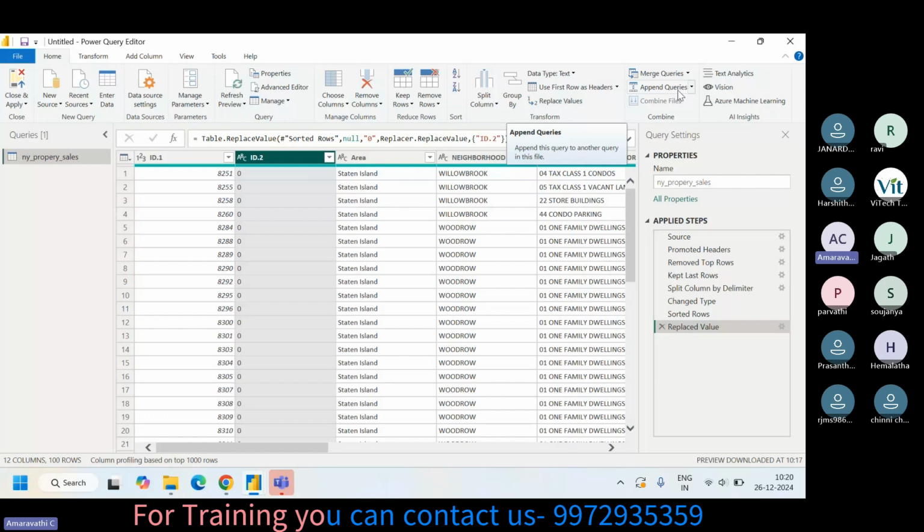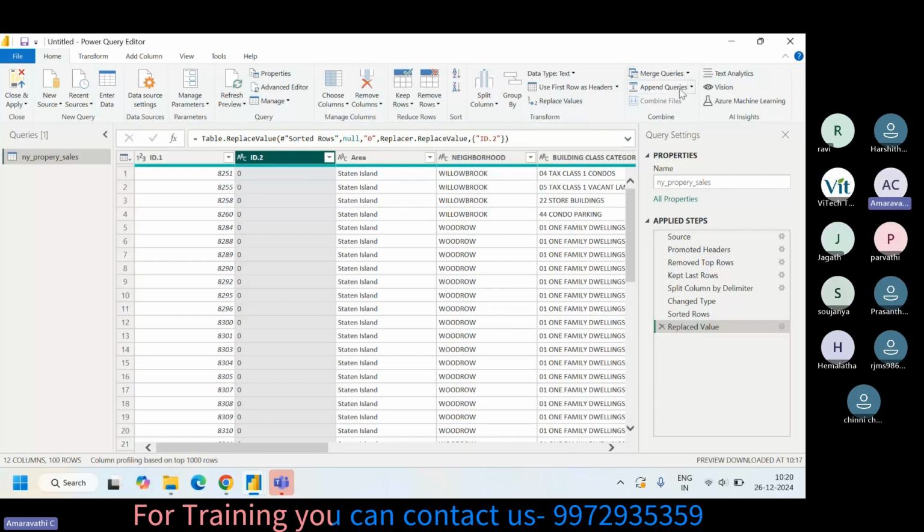Append is a combination of rows: if we need to add more rows from another table or the existing table, then I will go with Append Queries. That is the other difference. Mostly we use these Merge Queries and Append Queries here. And Azure Machine Learning and Vision, I will take in future sessions.